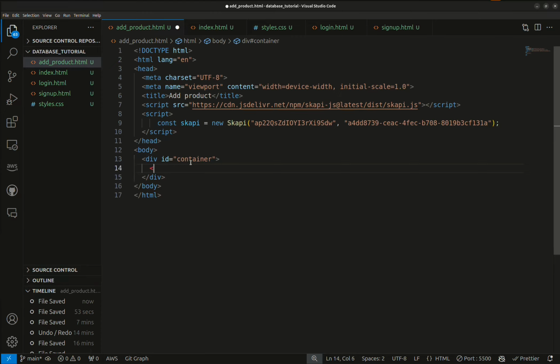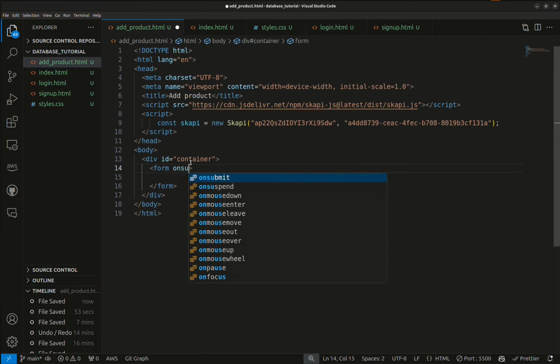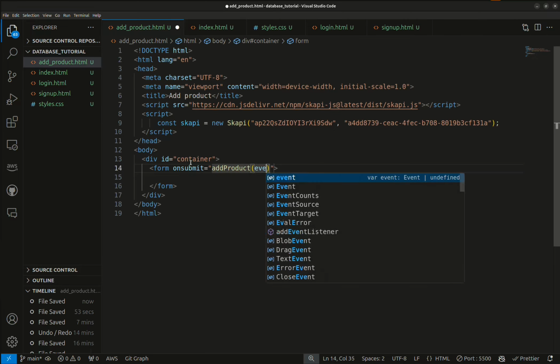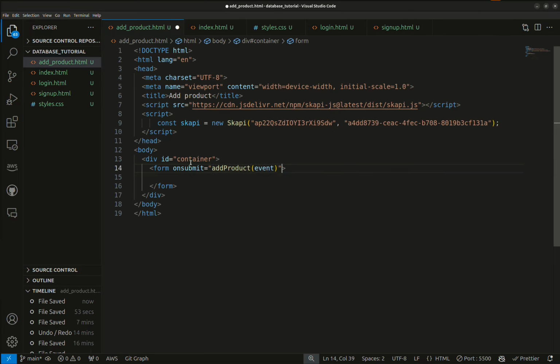And inside that, I'm going to create a form to submit the product image, price, and name. On submit of this form, we are going to create a function called add product, in which we are going to pass the event. And we are also going to decide the type of the form. It's going to be multipart form data since we are adding an image.